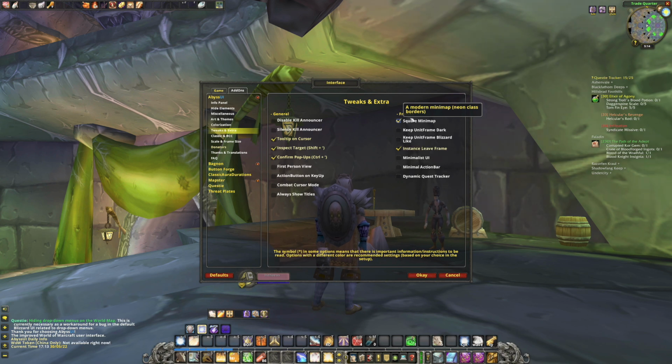You can do a square minimap, or instance leave frames. One that I really like is the tooltip on cursor. So I thought that was kind of... I don't know. Does it see, the tooltip will appear close to the mouse cursor position? I don't know. All right.